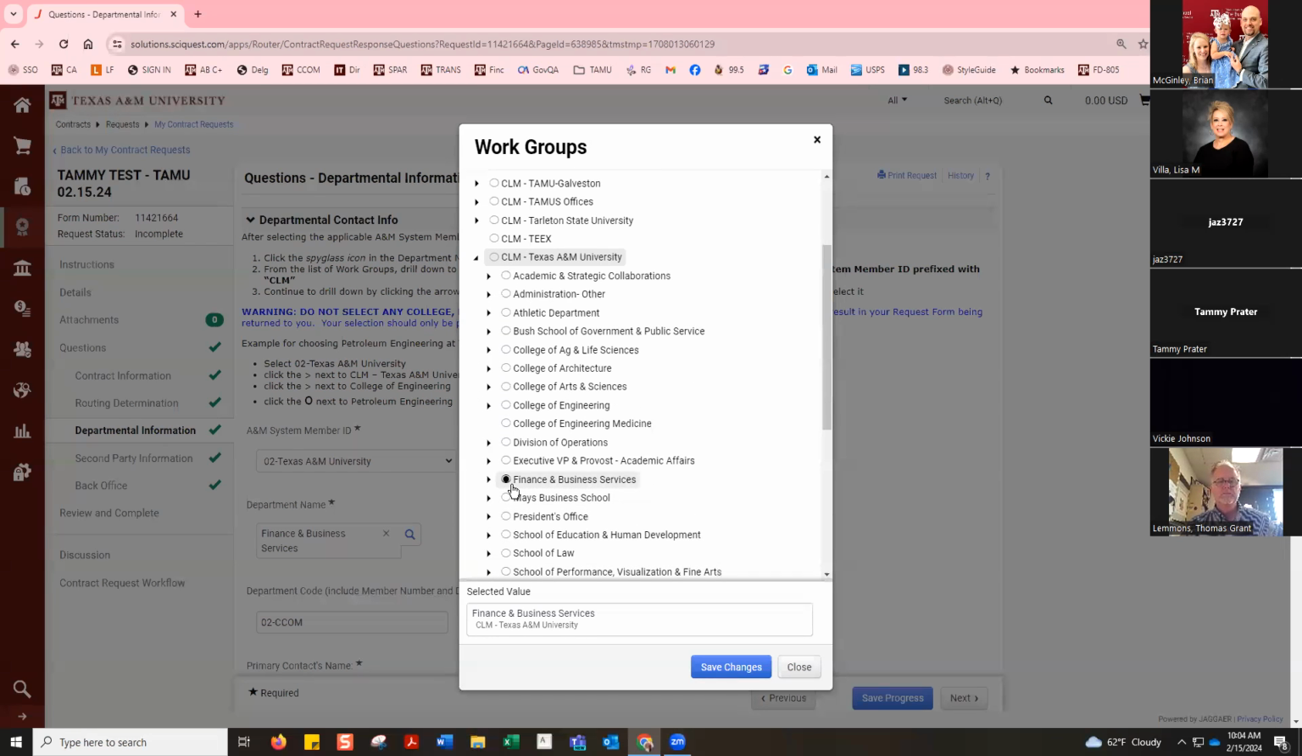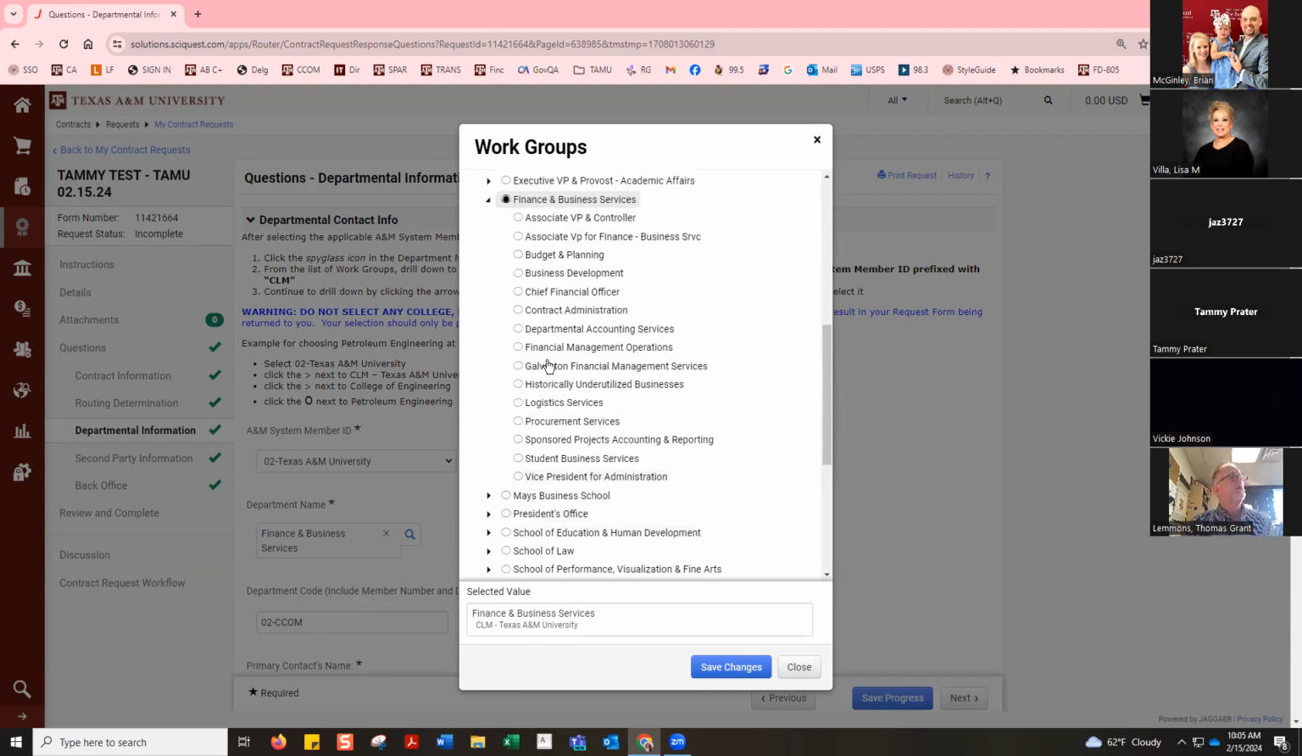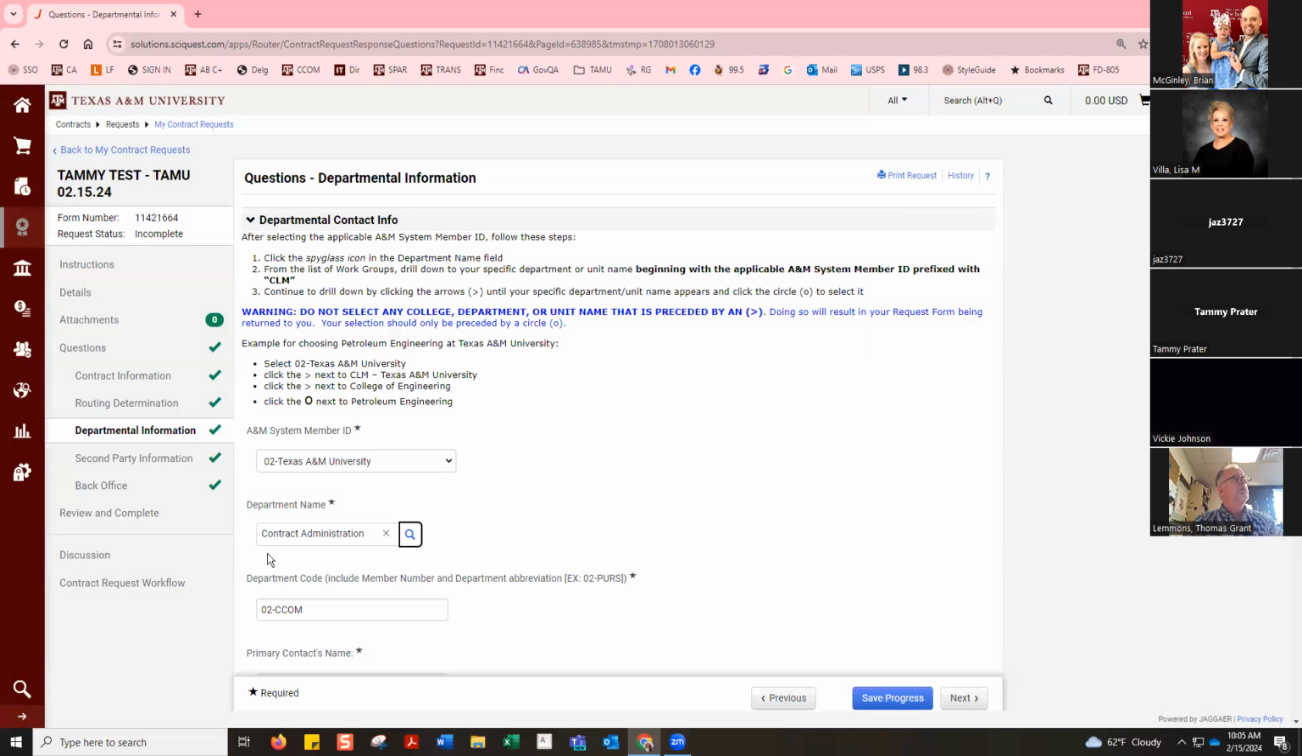So you see I have a bullet. There's a bullet next to finance and business services. There's also an arrow. So we arrow or drill down or arrow down until there's no longer an arrow. That means that there are no more arrows here. So selecting a department here is drilling down to your department, selecting the correct department. So I hit save changes and you'll see that I have contract administration there now. I'm going to save progress.